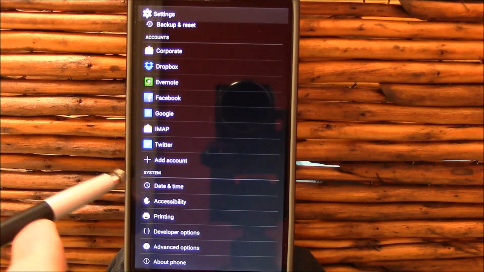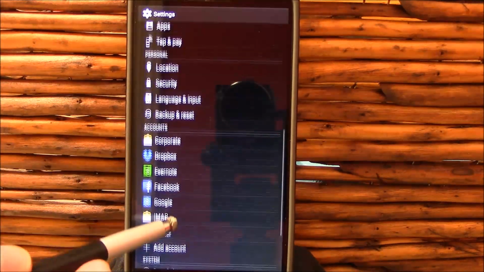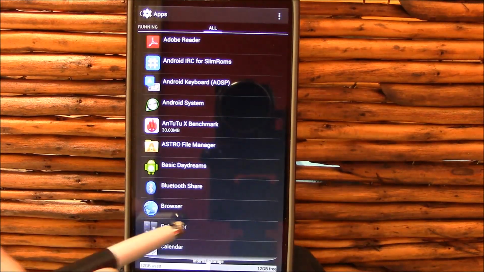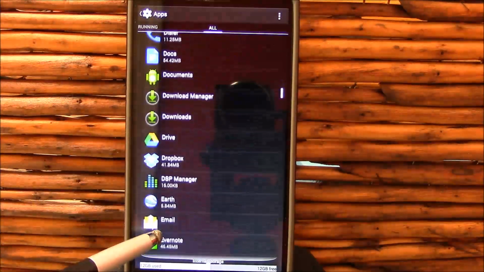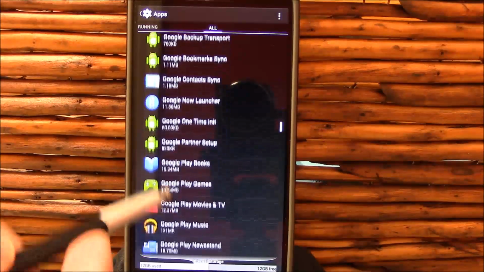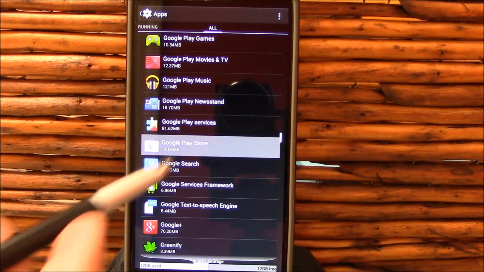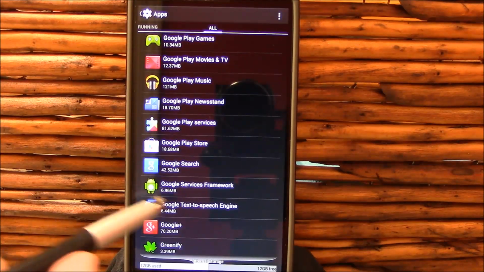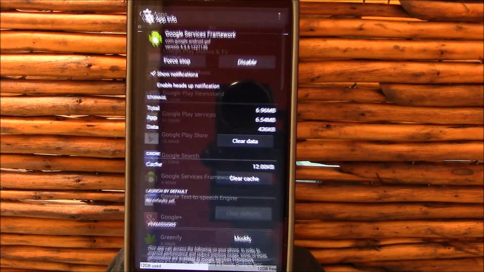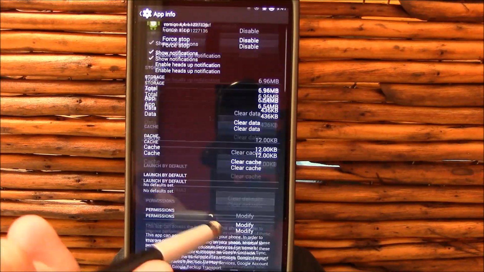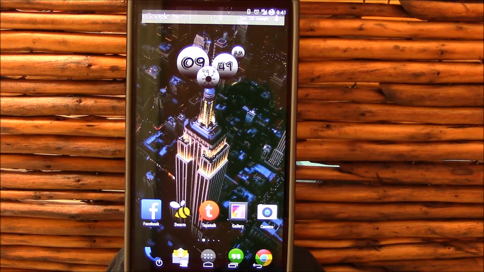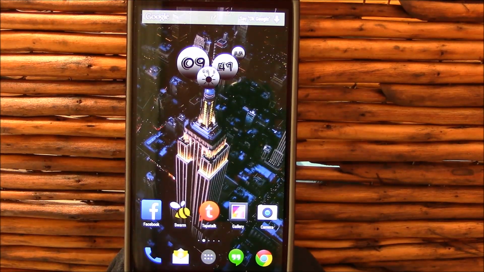Go down here, go to your apps, go to all, find your Google Play Store, click here, clear data. It's pretty simple. And then go here, clear data, go back into the Play Store, and boom, you should be able to get your apps. I didn't have that problem, but I did see that as a solution in case that you do.